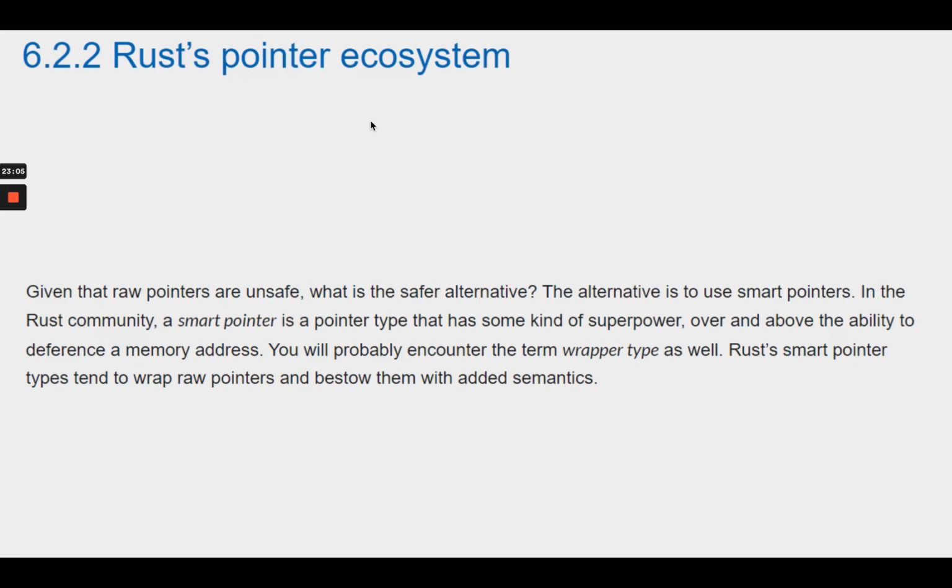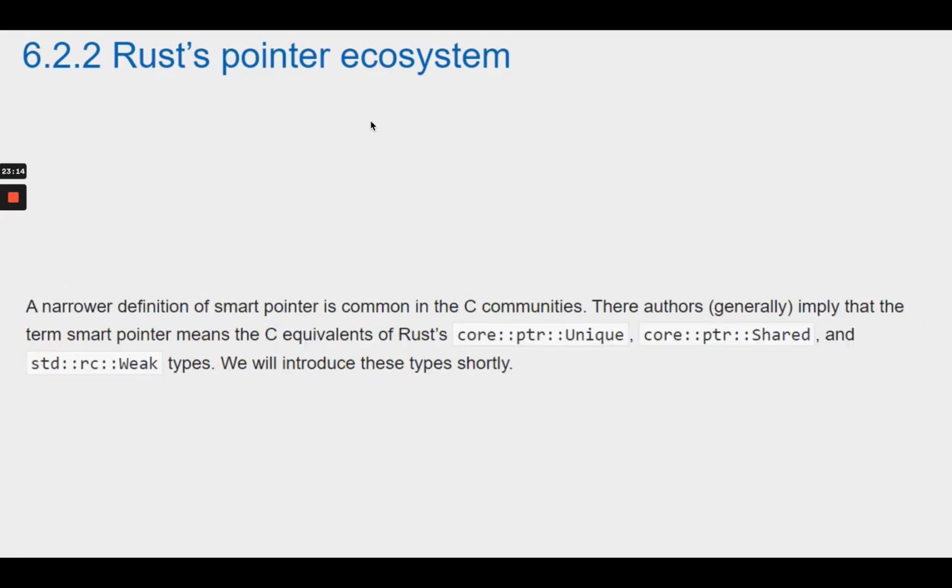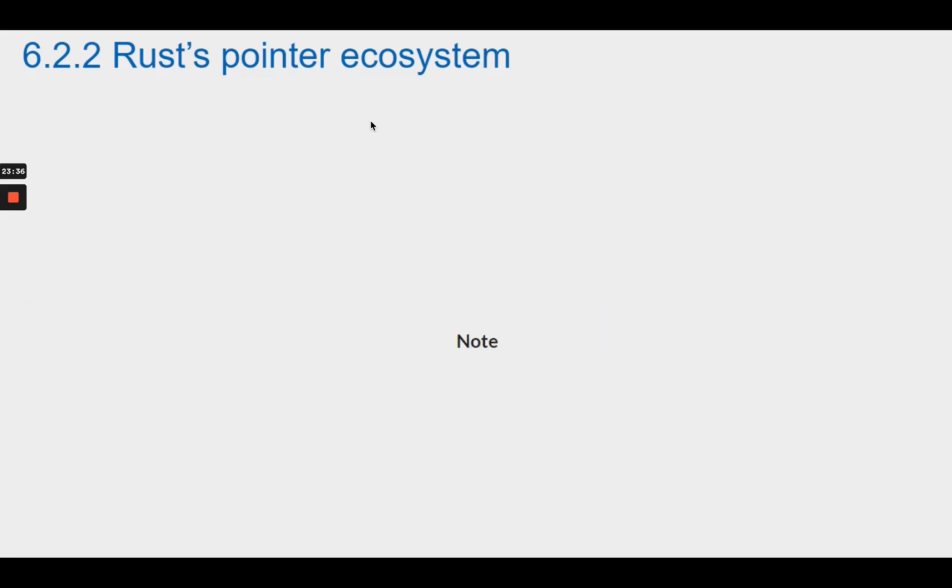You'll probably encounter the term wrapper type as well. Rust smart pointer types tend to wrap raw pointers and bestow them with added semantics. A narrower definition of smart pointer is common in the C++ communities. There, authors generally imply that the term smart pointer means the C++ equivalents of Rust's core::ptr::Unique, core::ptr::Shared, and std::rc::Weak types. We will introduce these types shortly.